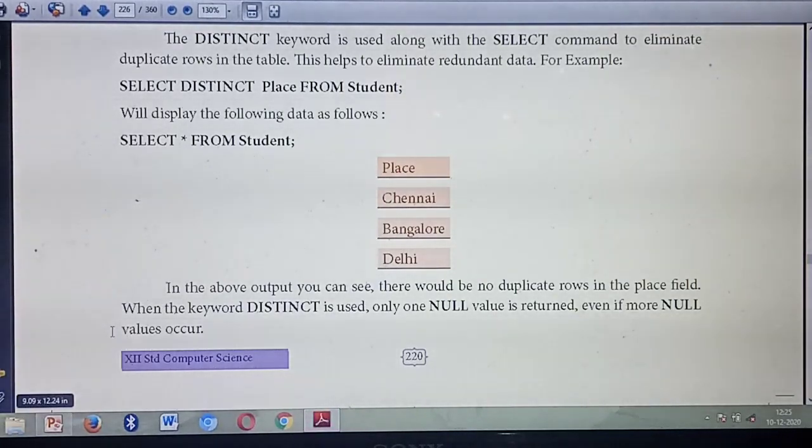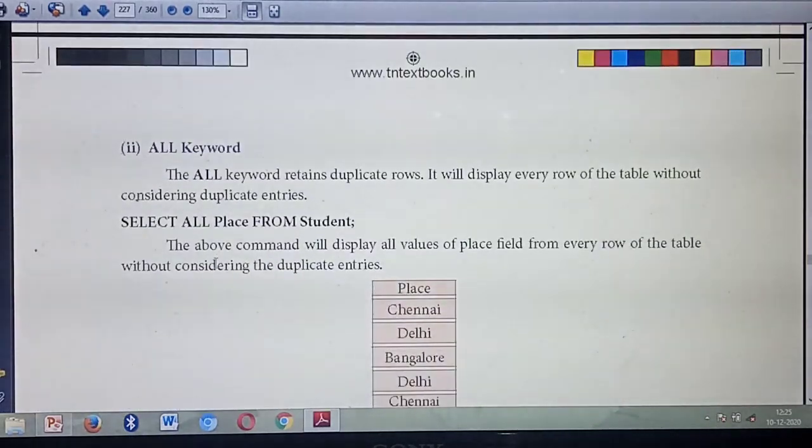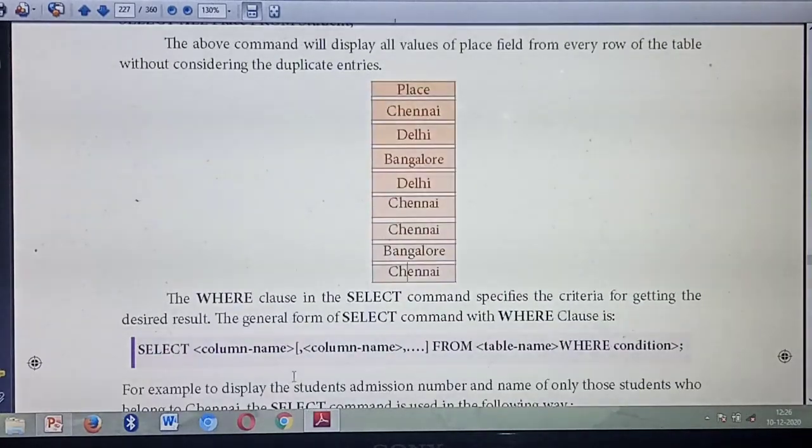The distinct keyword is used along with which statement? Select statement, isn't it? Then the second is the all keyword. What's the use of the all keyword? The all keyword is just the opposite. It won't bother about any redundant data or duplicate values. Whichever column you mention in the query, whatever details are present inside the column, it will display as it is. Understood? Yes.